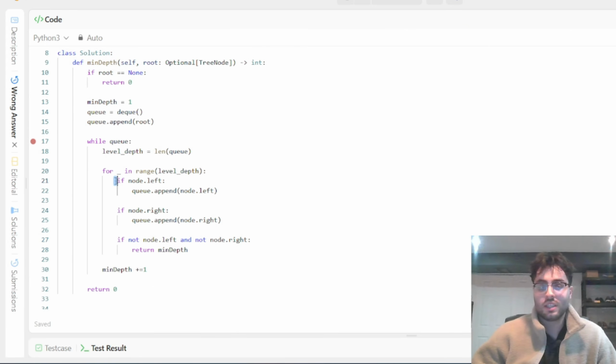Great, so it's really just as simple as that. We check if we have a right or left node, we add them, making sure to always add the left node first because that's how BFS works. And here is our condition to be able to tell if something's a leaf node. If it is, we return immediately.